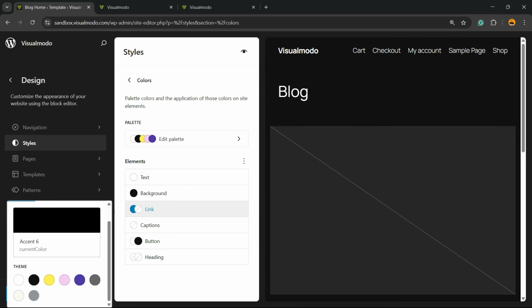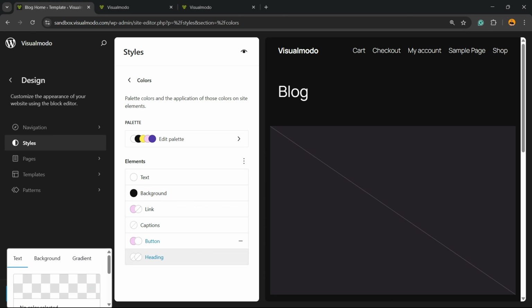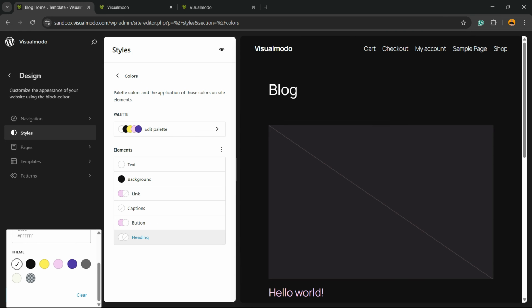The link colors can be in another color as well. The buttons can be in another color as well. The background of the buttons can be white. The headings can be white as well. Simple, right? In this way, I have customized my whole site to a dark layout and changed the background.